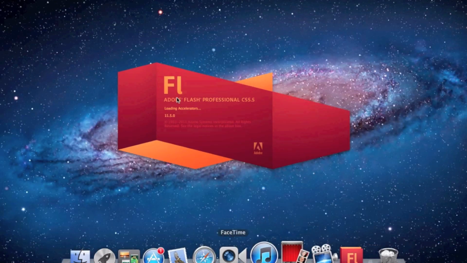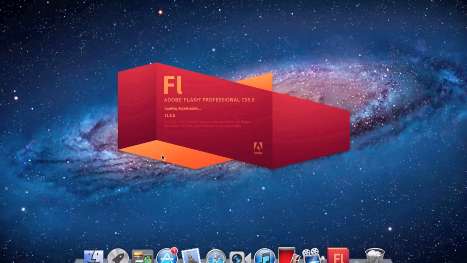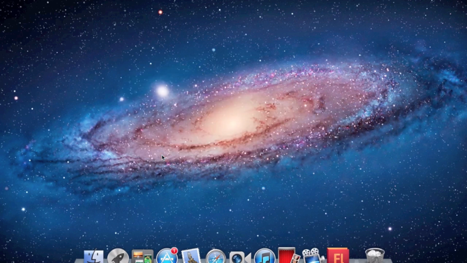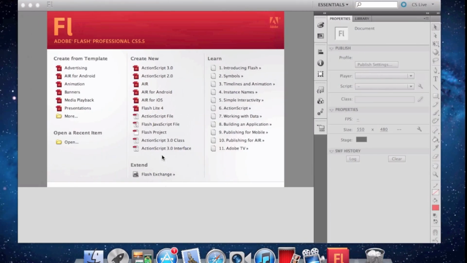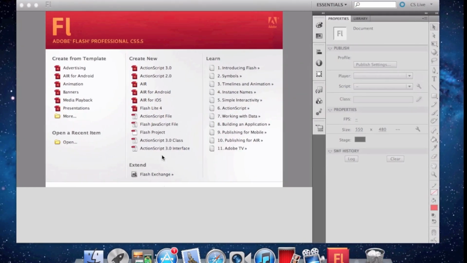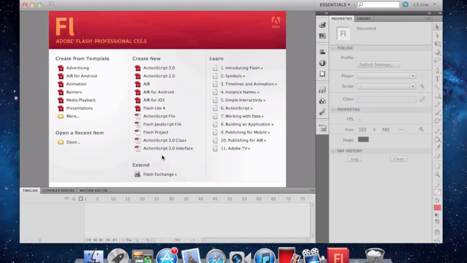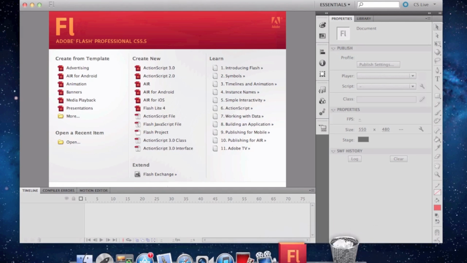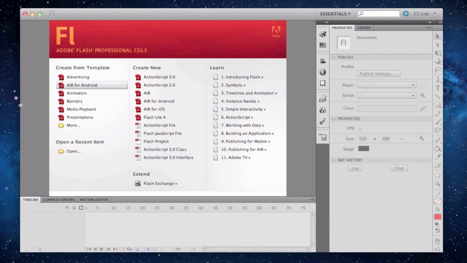So we're just waiting for this to load. If this is your first time opening Adobe Flash CS5, it might ask you for an Adobe ID as an email. So you could put your email or just skip it. The next thing that is going to open is this screen, and it has a lot of words. Then the timeline at the bottom, then the toolbar and the settings.